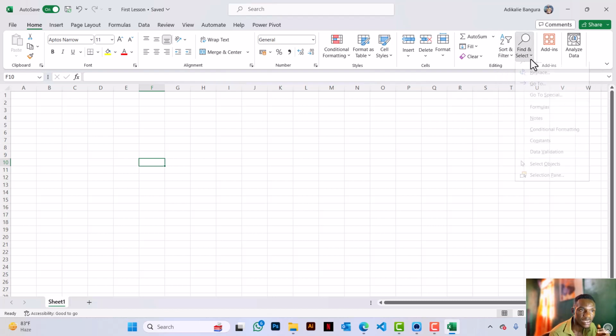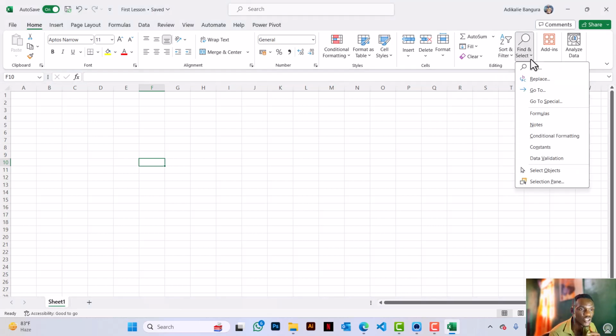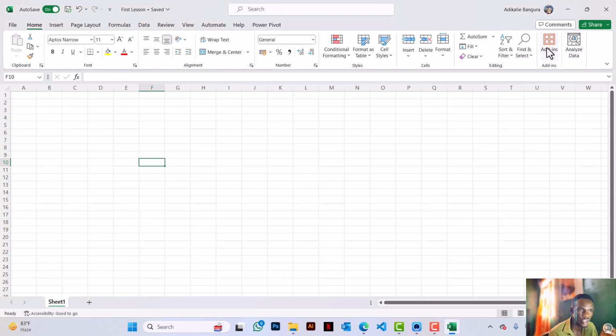Find and select. Here you can find, you can replace, you can go to special. We have formulas, conditional formatting, or whatsoever. Again, we will do that. Then if you have an additional add-in, you can put them here, and this shortcut is very handy. Discover more about your data. You can analyze your data as you go along. So this is the ribbon for our home tab that has been grouped ideally, and I believe we have understood some of this grouping. It will not be a new thing to us again as we move along.